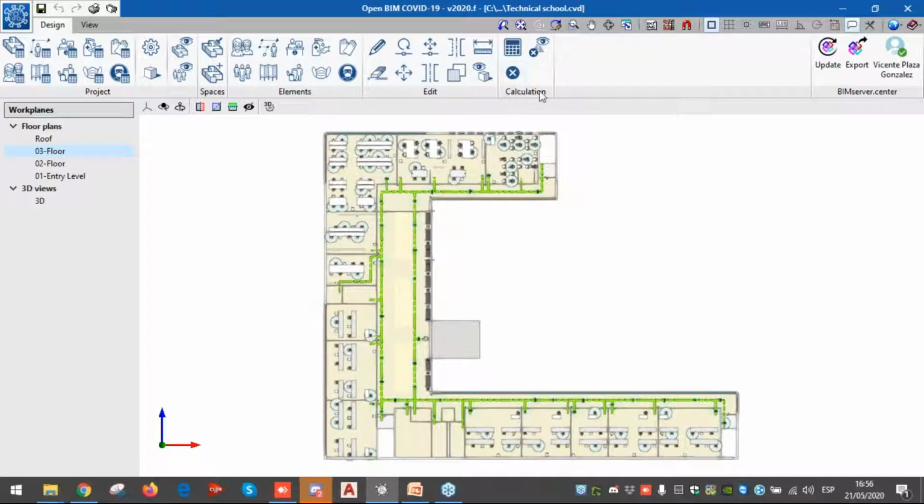Edit, elements, calculation, those are the protective elements that you use for the protection against the virus, the spaces, and this is a list of the elements that have been placed in the project. On the left part, we have all the views in the project, the 3D view, and the different floor plans, first floor, second floor, third floor, and roof. And in the main part, we have the view of the building.